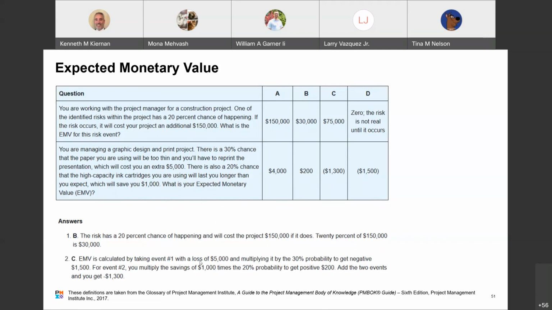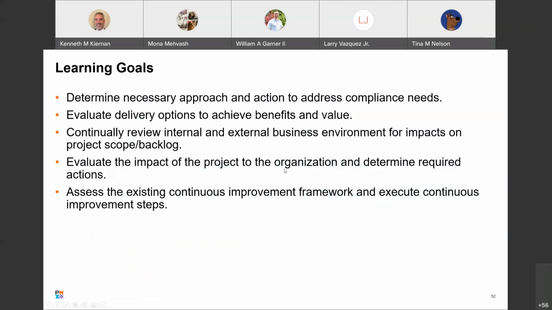Your EMV of the first event, 0.30 times 5,000 is 1,500. Event 2, 0.20 times 1,000 is 200. The difference, or the sum, is negative 1,300. So that is it. That's all I got. Sorry.